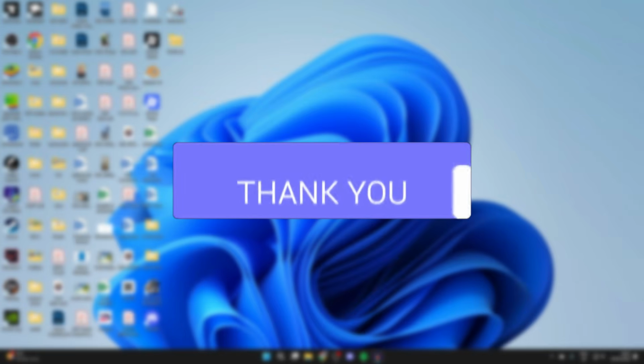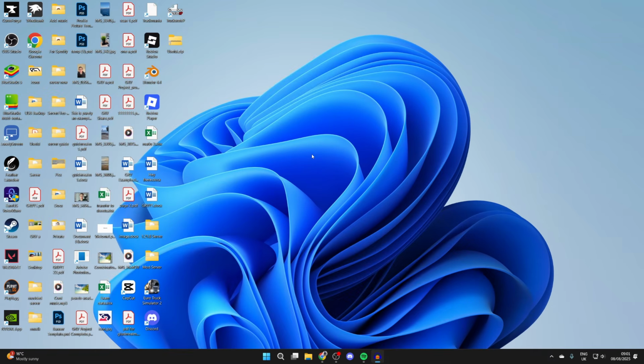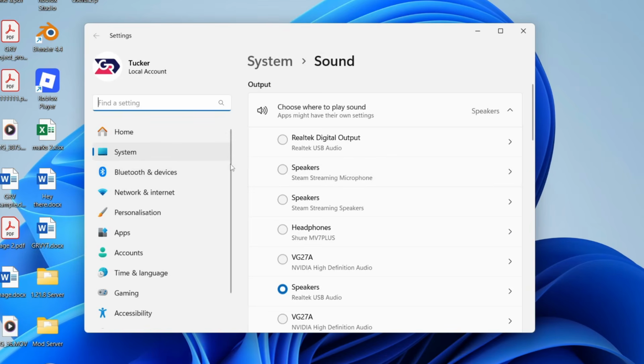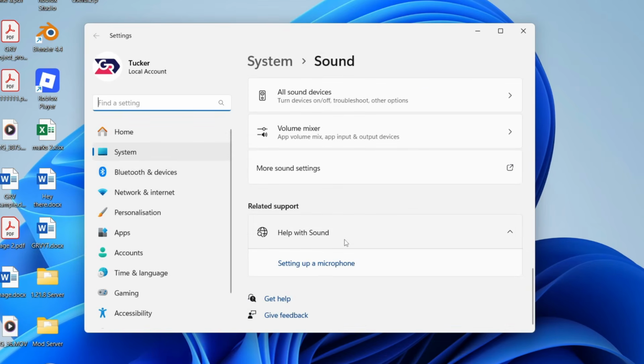This can be really annoying because people then can't properly hear you, or maybe you're trying to record something. For the first fix, right click on this sound icon in the bottom right and press sound settings, or open up your settings, go to system and then sound. Scroll to the bottom and find more sound settings and click there.